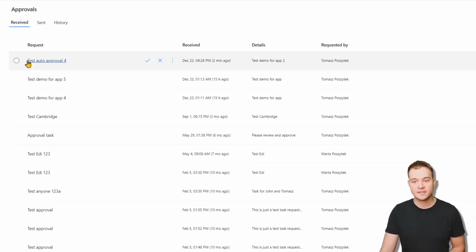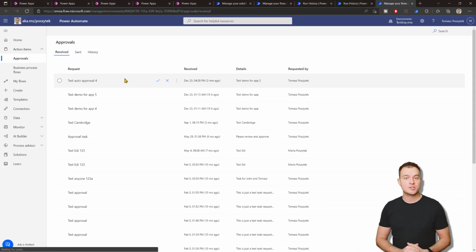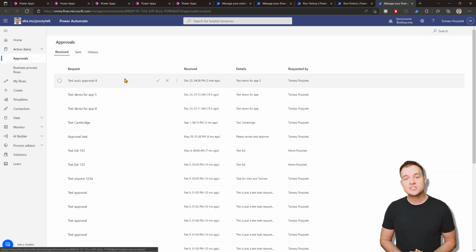Right? And there it is, the test auto approval number 4. And that is so simple. And then just imagine you can create such a workflow yourself and have it running every day. And this way to handle one of the most important issues that companies are facing.